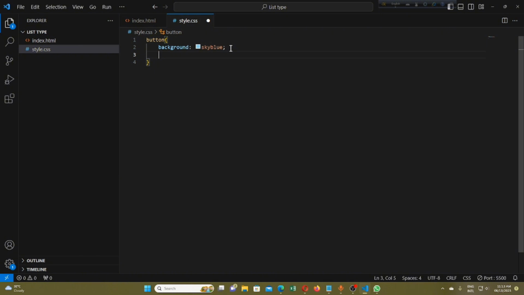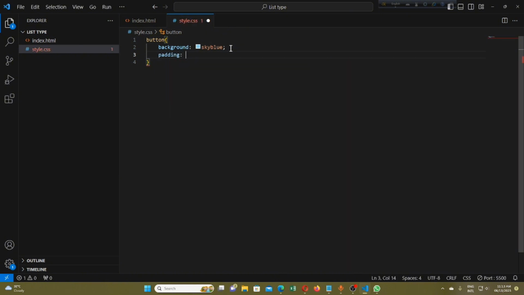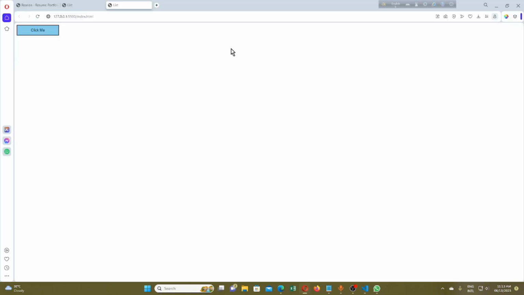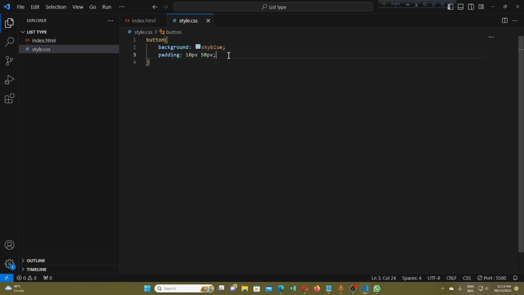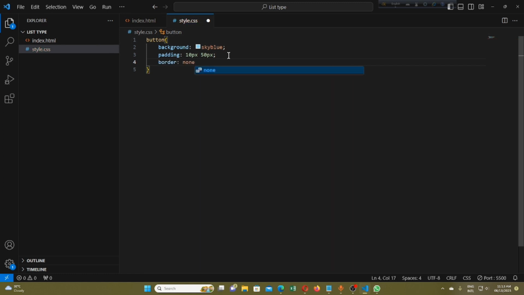Add some margin and padding here. Padding will be top and bottom 10 pixels, left and right 50 pixels. As you can see, now we need to remove the default border of the button. So border none.